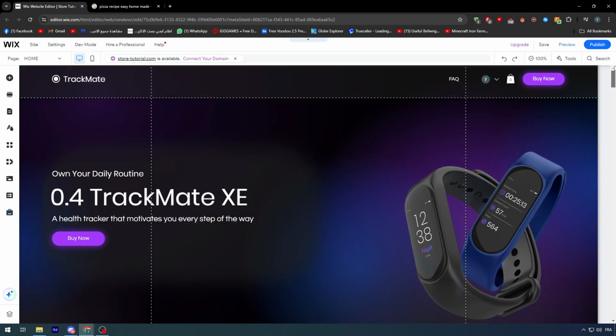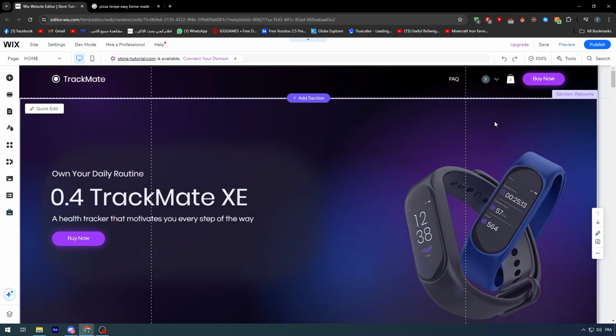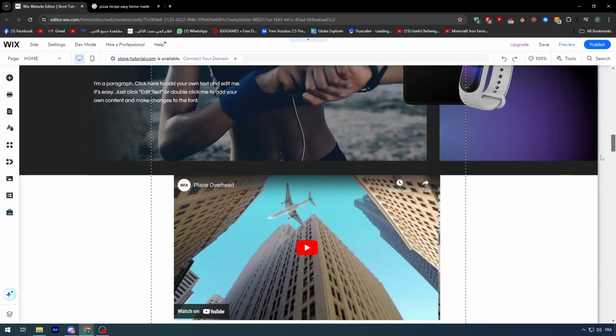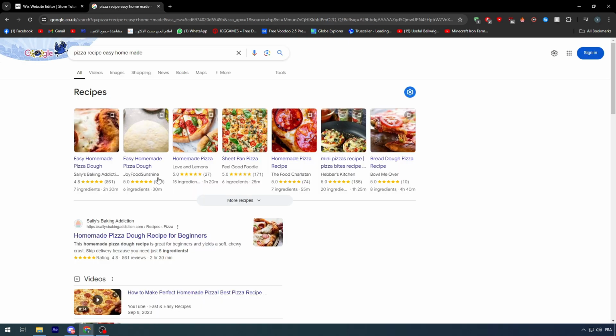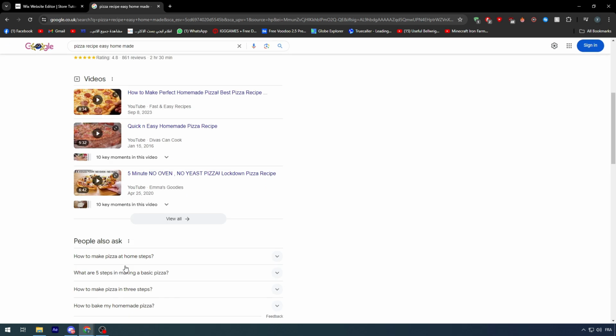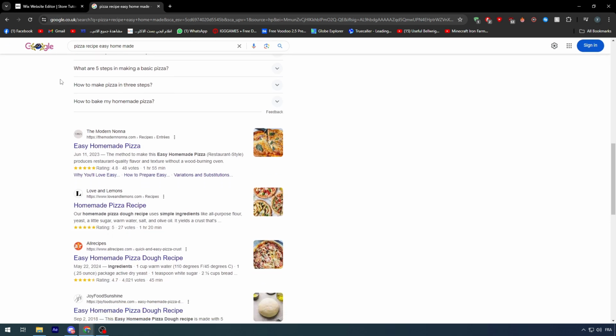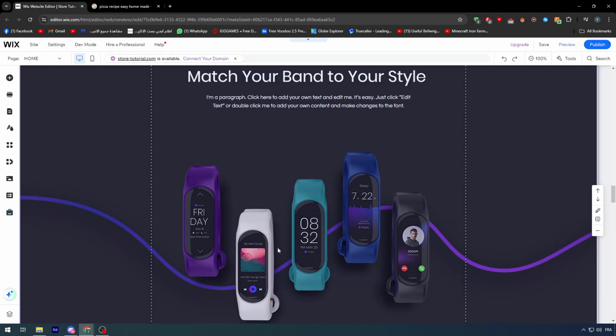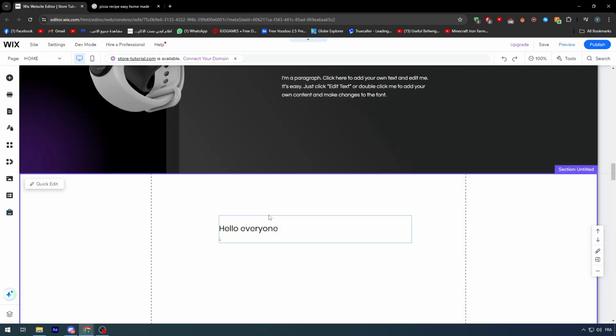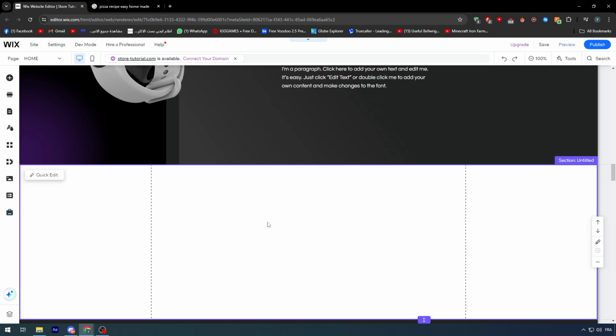Try also, guys, if you have an e-commerce website, to add tags. The tags on your products are very helpful and are going to be very useful when people search for them in Google, because these tags are going to work for you just like keywords.